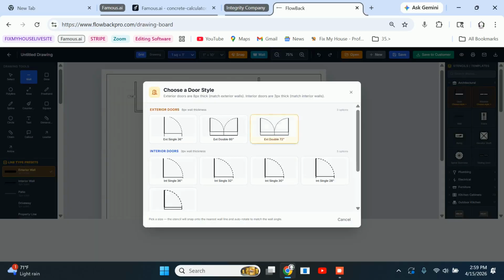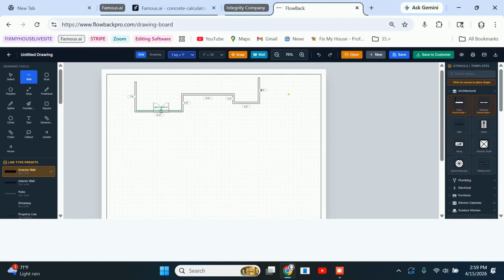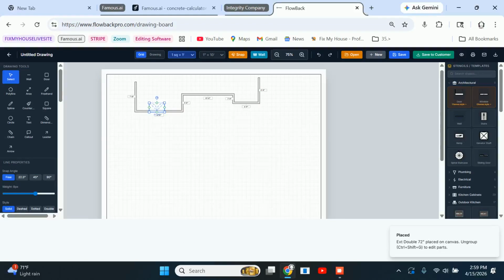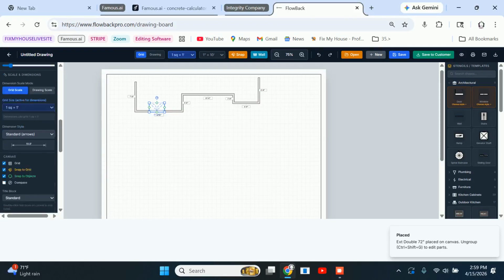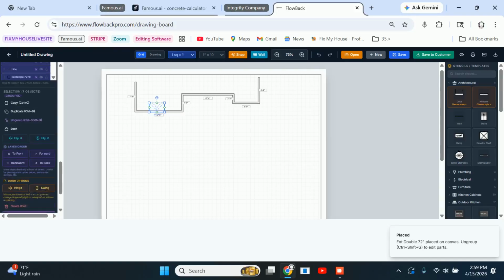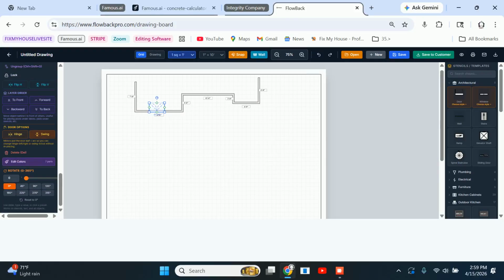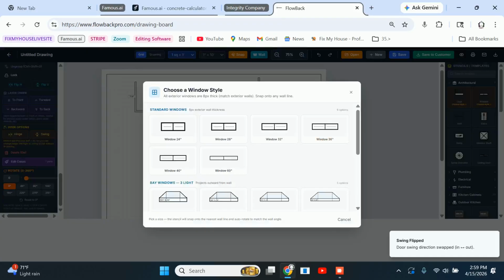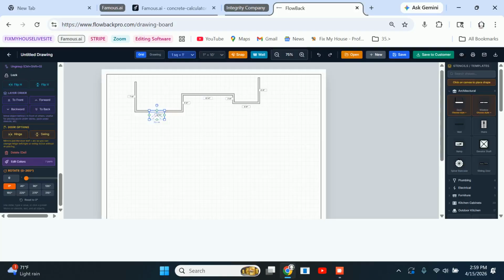We need doors just for reference. This is your project. You're going to make notes of where these items are on your customer's house. Once you have that item selected, if you want out swing, you're going to click here on the left toolbar. It's going to say door option swing. Click it, flips the door going out. Makes it real easy. Easy peasy lemon squeezy.